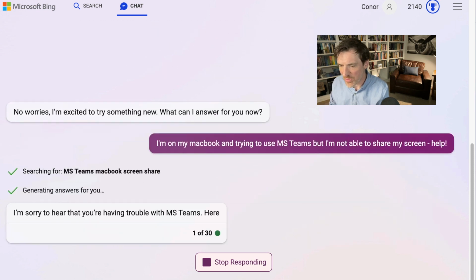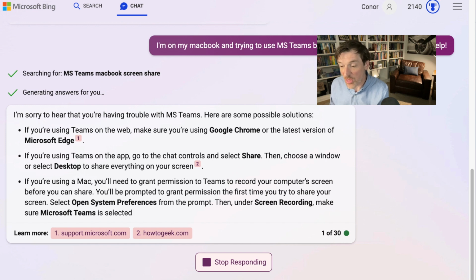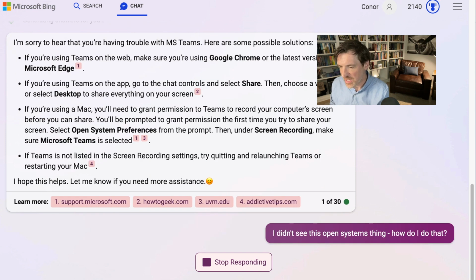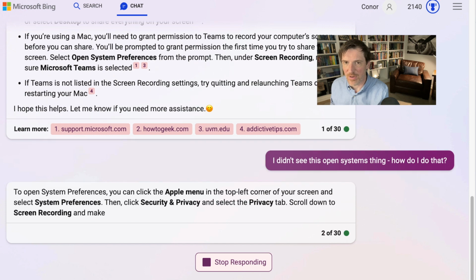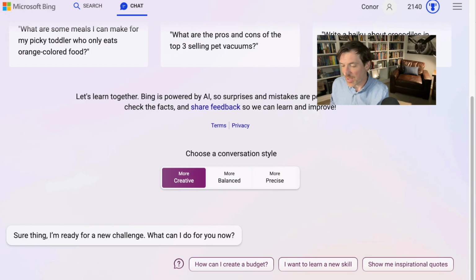And actually, again, this really did happen. I'm sorry you're having trouble with MS Teams. Here are some possible solutions. It's from the prompt and then under screen recording. So that's where it was going wrong for me. I didn't see the open systems thing. How do I do that? You could just talk to it and say, I didn't see that thing that you just said. And very patiently, it says, okay, to open System Browser, you can click on the app. Let's go on to another thing.